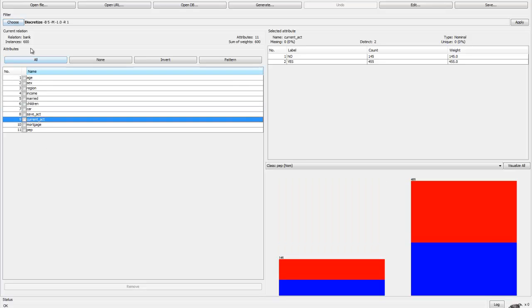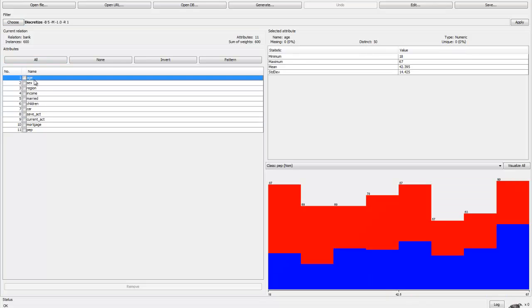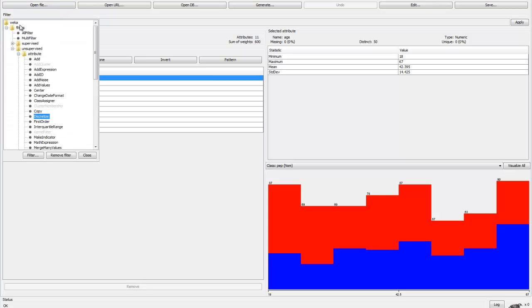We can also do filters. So let's say we want age, which is not binned right now. You notice we get a mean and a maximum and a minimum and a standard deviation. That's because it's still a continuous variable. We can choose to create bins by coming over here under Choose, under Unsupervised Attribute, and Discretize.